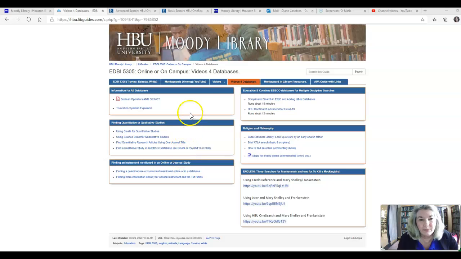This page is very important. It explains how to use your Boolean operators or your truncation symbols in the databases, which I will be using here in a minute. And then you've got how to find qualitative studies or quantitative studies, how to find instruments. There's really a lot more to this than this. Here's how to use ERIC and then combine it with other databases, which is really good for you guys.